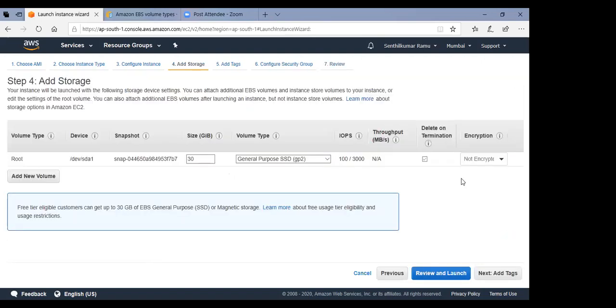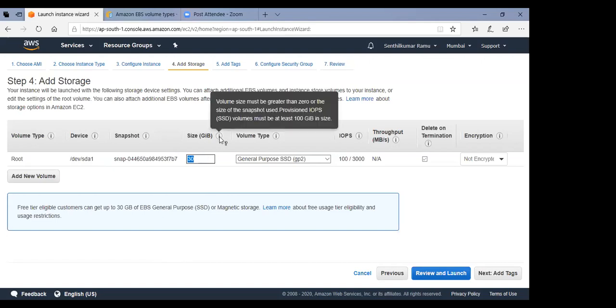Edit storage. Okay. So now you see that volume type is root. The device /dev/sda1. For Windows, it is changing the terminology. /dev is nothing but device, and storage device A1. That is what is named here, and that size is 30 GB. This is what we get as free. Got it? This is basically your EBS, Elastic Block Store, which is made out of SSD disk.